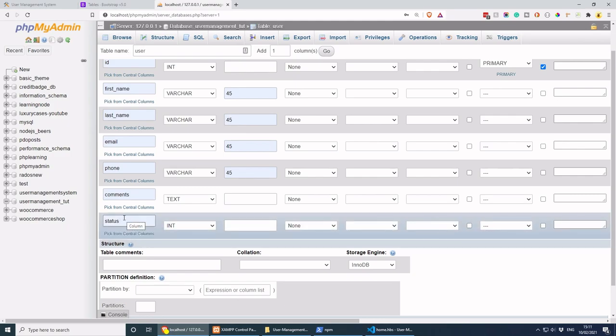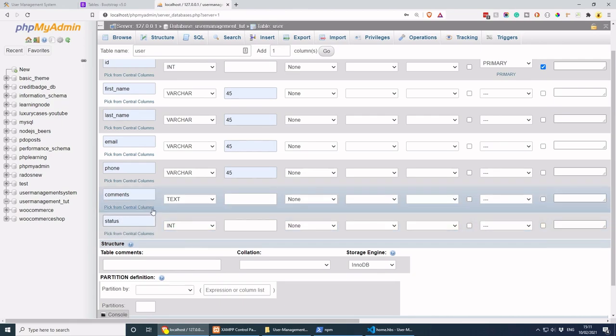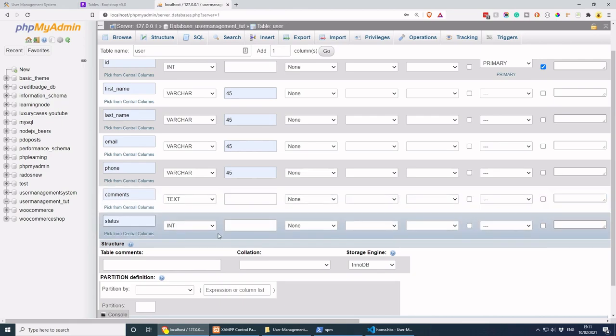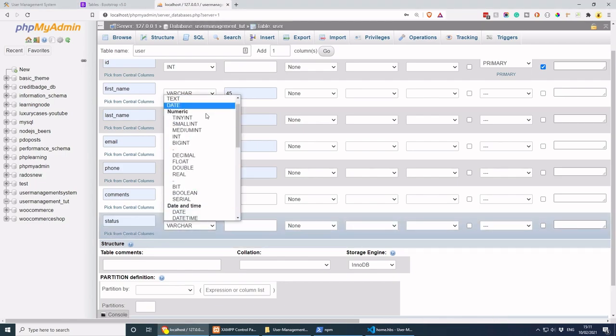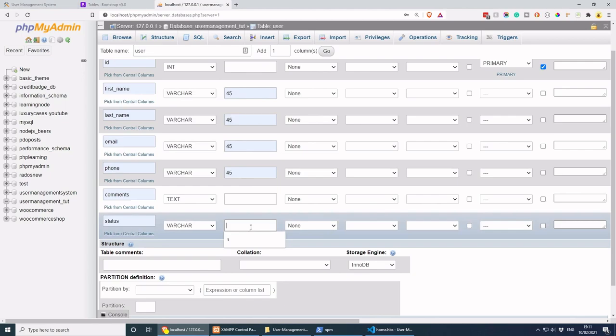Now, status you can do in so many ways depending on your application. You could keep it as integer, and you could have, for example, 0 to be an active user, 1 to be, I don't know, deleted, 2 to be banned, and so on. But to make it very understandable, I'm going to use varchar, and we just keep it with words.